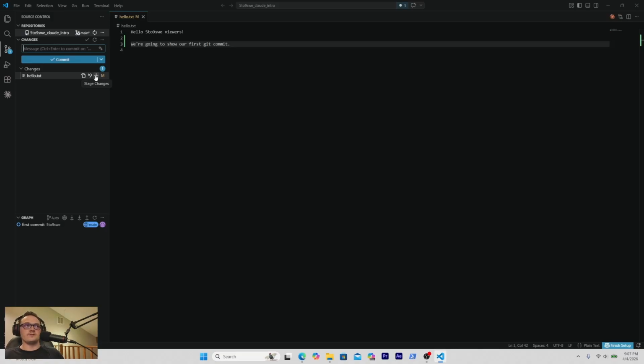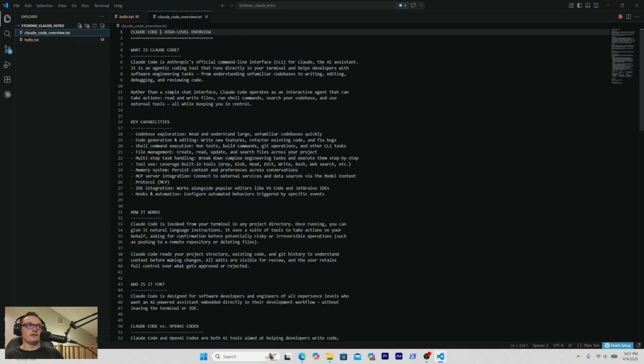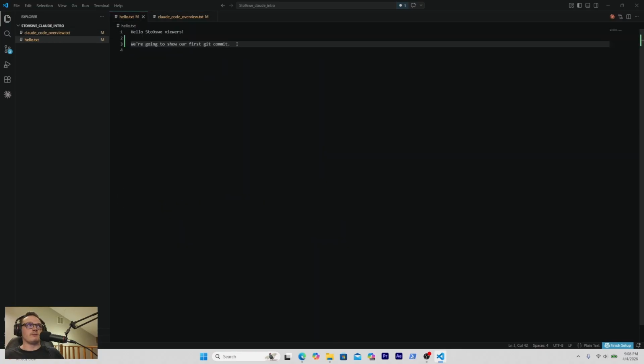What we want to do is first stage the changes. Staging changes is essentially saying these are all of the things that I want to compile together to make a commit and make available on the remote repository. So we could also go and update another file, for example. Let's say we want to update the heading for this Claude Code overview.txt. And we'll say it's a high-level overview for beginners. But maybe we're not so sure about this yet, and we really only want to commit the changes that we made to the hello.txt file up to the repository.